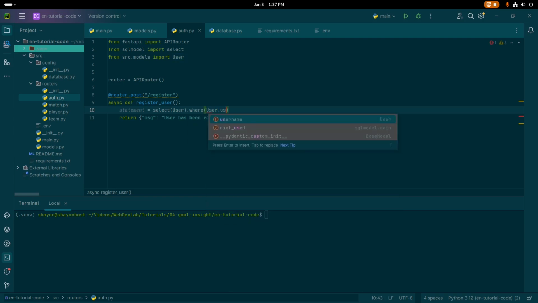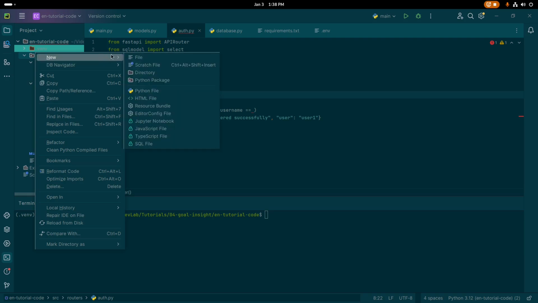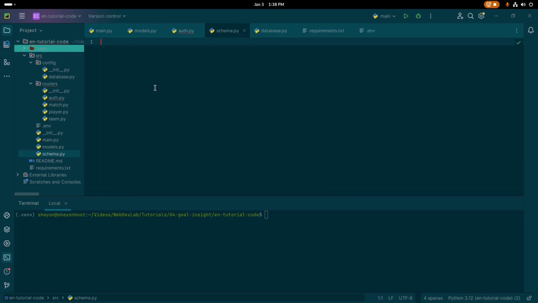User.username is equal to. Here, whenever someone makes a request to this register, we need to accept data for the user that we are going to save into the database. Okay, so therefore we need to create a schema. Inside source we are going to create another file, that is schema.